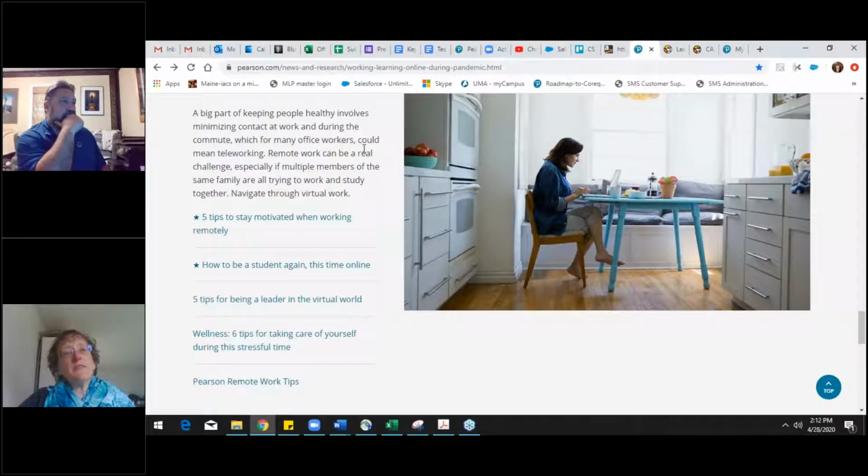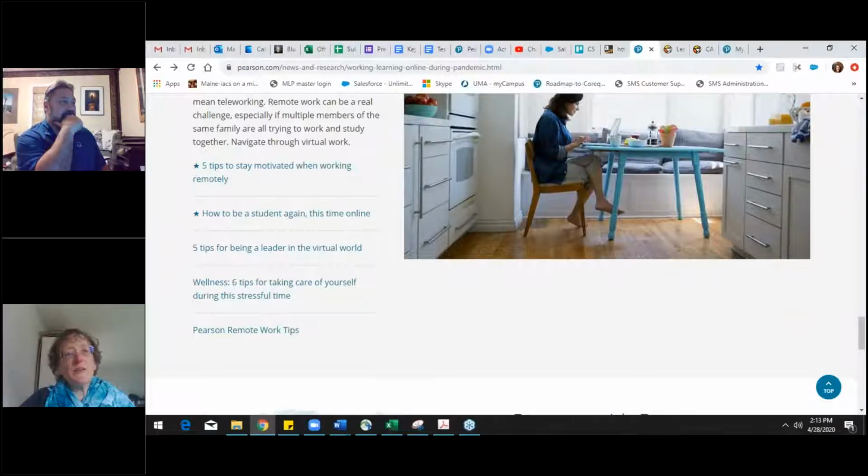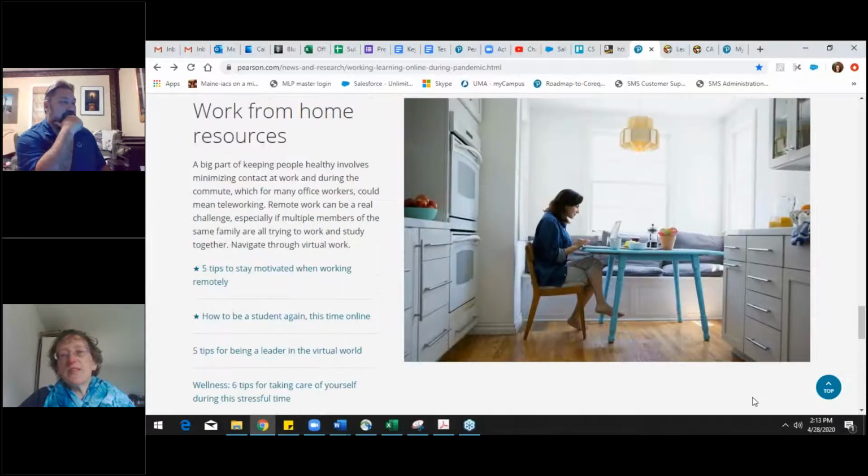For example, sometimes we joke that our dogs like to be part of the conversation because they feel the need to bark when you're trying to record a webinar. But for many people, it's more than just that. It's little children running through the room, or it's teenagers that are needing to do their schoolwork while you need to be online. So there's some navigation tools here, staying motivated, how to be a student again online. We mentioned that one earlier, wellness tips, remote work tips, and so forth.